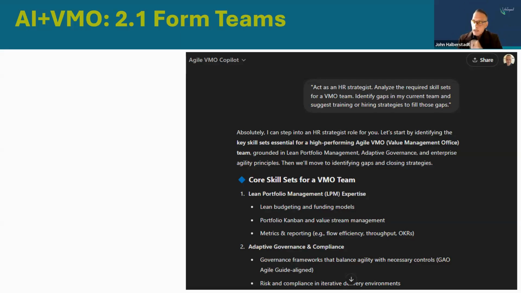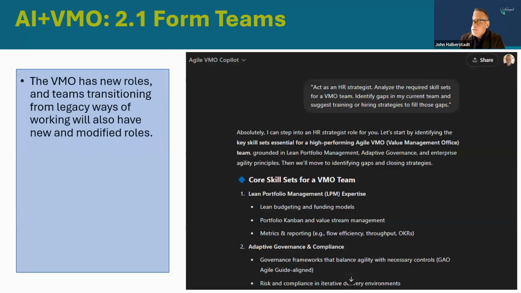So again, your mileage may vary. You can use whatever tool you'd like, but my examples are specifically based on using the custom GPT for the VMO, Agile VMO Copilot. As the VMO has new roles and teams transitioning from legacy ways of working, we are going to have new and modified roles.